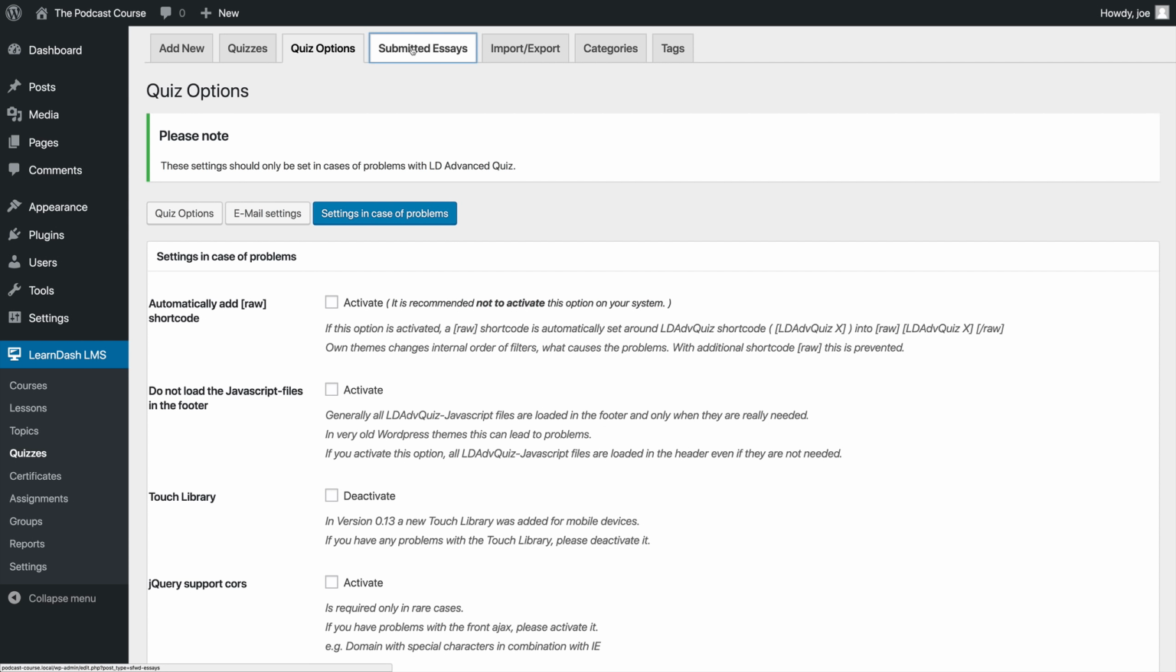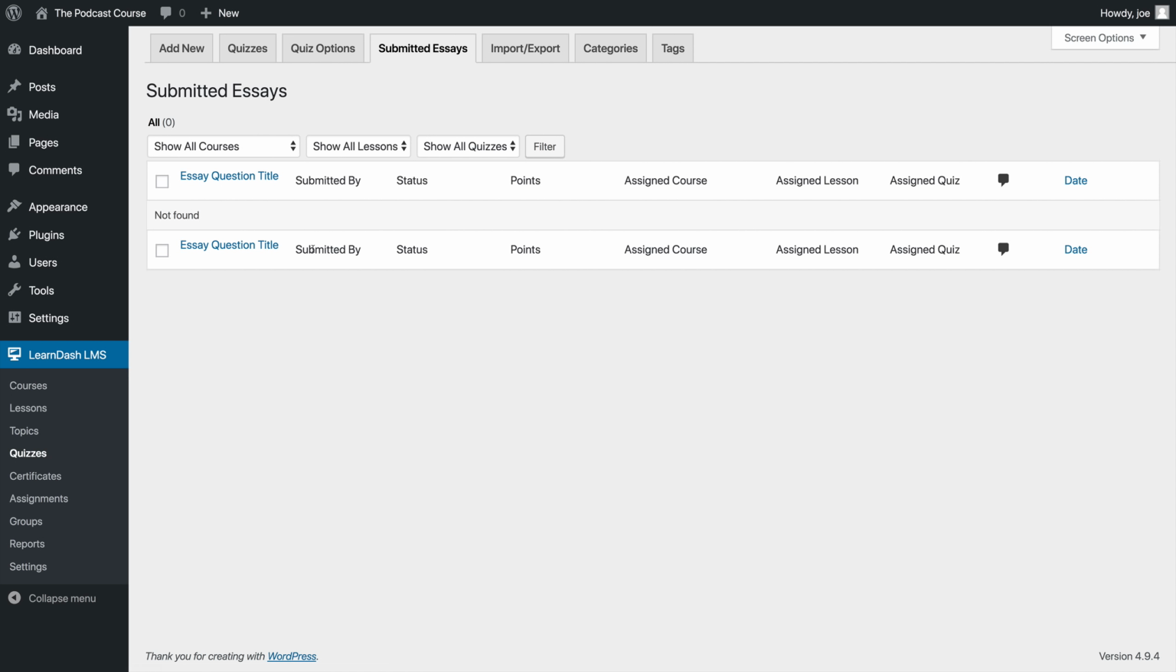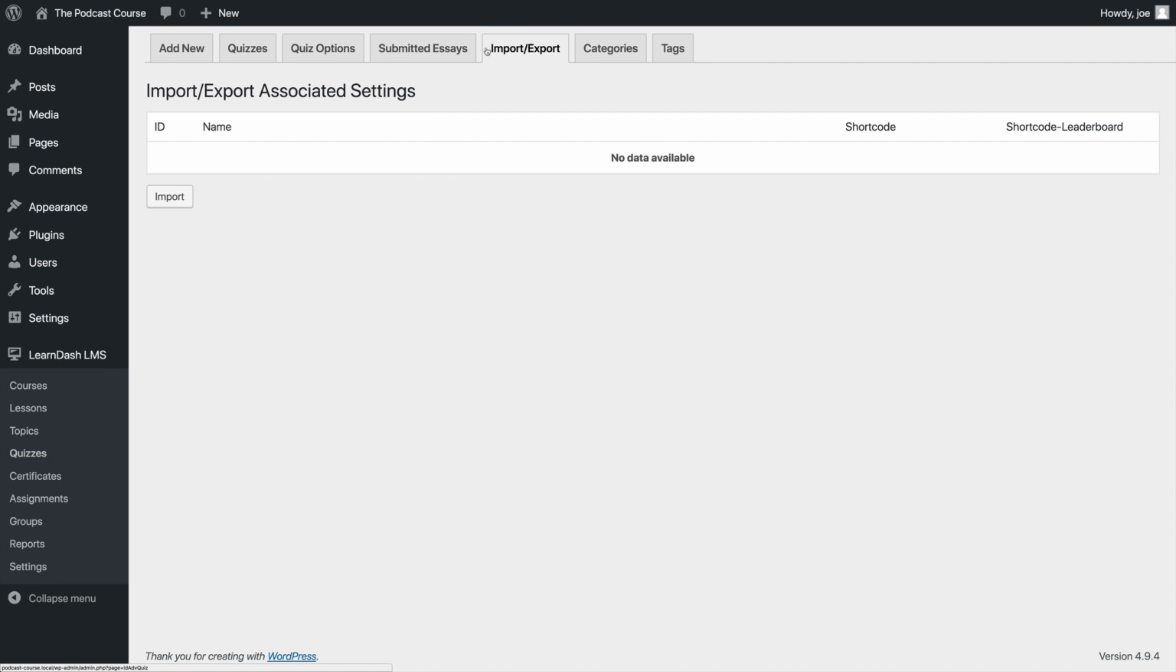If we click on submitted essays, you'll see that this is an area for if students submit essay questions. So if you ask them for an essay question on a quiz, their answers will be submitted here. Since those can't be automatically graded, you will have the opportunity to read and grade that part of the quiz. Finally, there is an import-export area as well as the categories and tags that we've seen across the rest of the LearnDash sections.